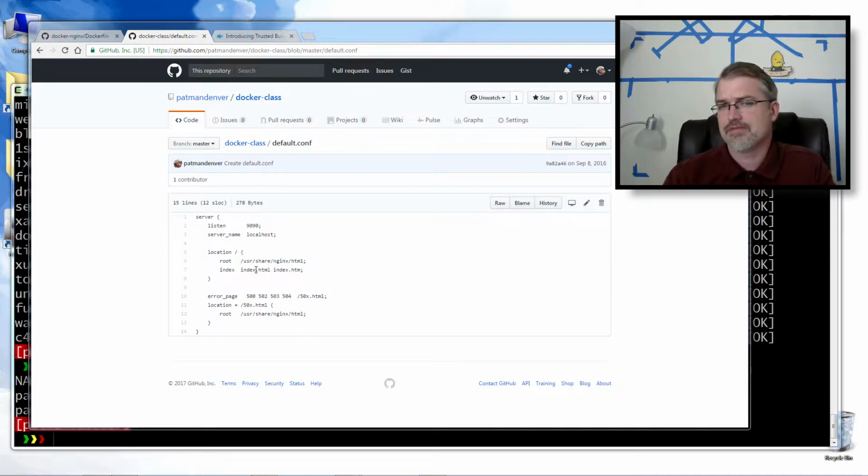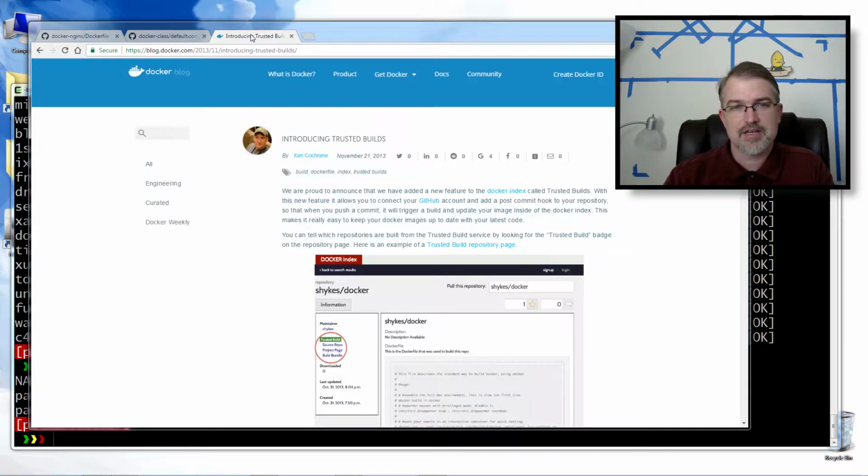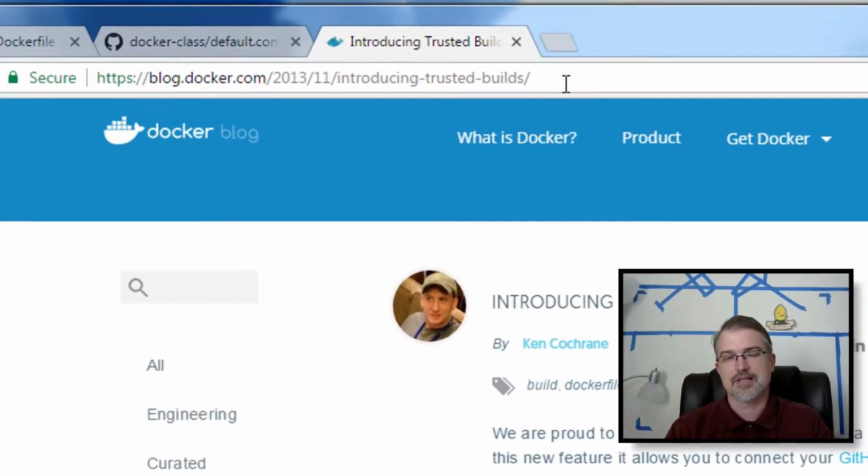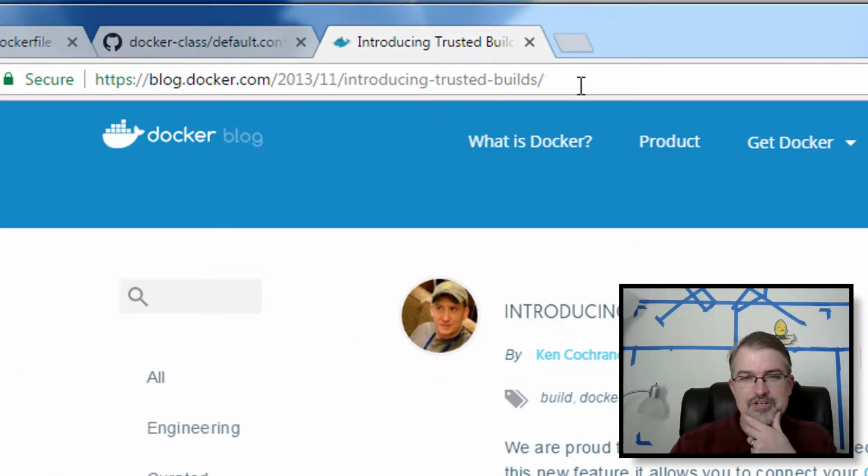Now, I could put something nefarious in here and still probably get automated. They might find it, but at least you could look at it and see what I did. And so there's that exposure. So that's how you can trust things. And if you want some more information on that, I'll put a link to this. This is a little tiny blurb about when they introduced this feature, these trusted builds.